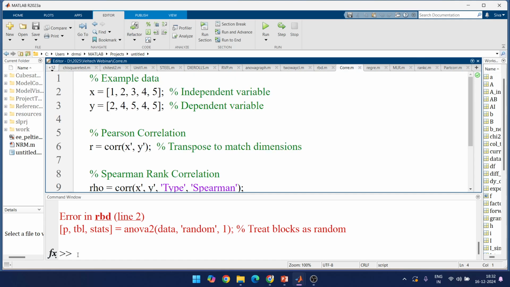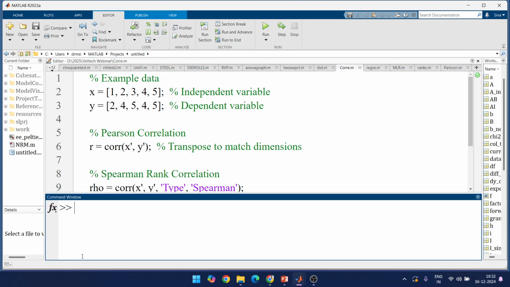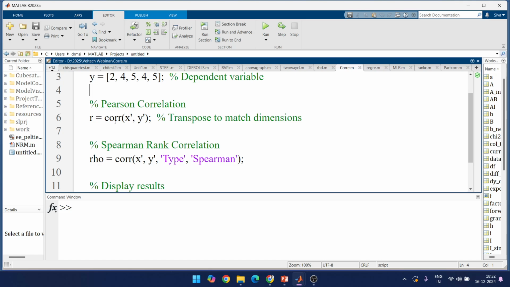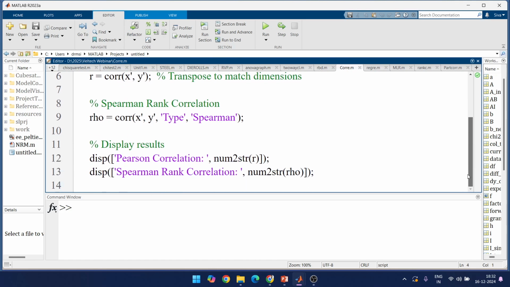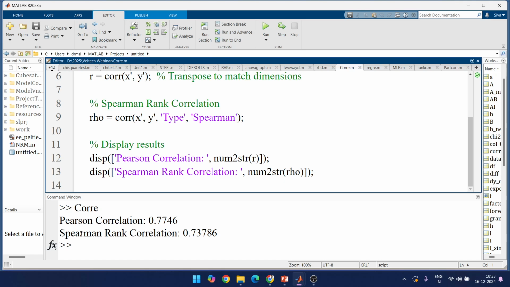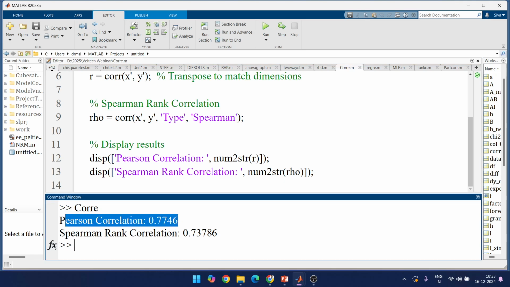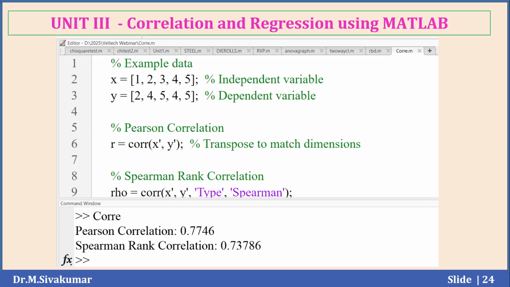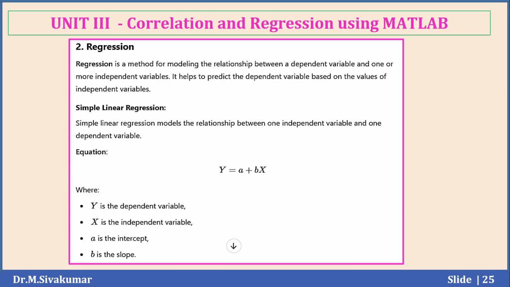In the example data given, we compute the Pearson correlation, and this is an inbuilt function. In the correlation function, we transpose to match dimensions. And we also display the results, called Pearson correlation and Spearman rank correlation. Let's see what the output is. Here Pearson correlation is 0.7746 and Spearman rank correlation is 0.73786.